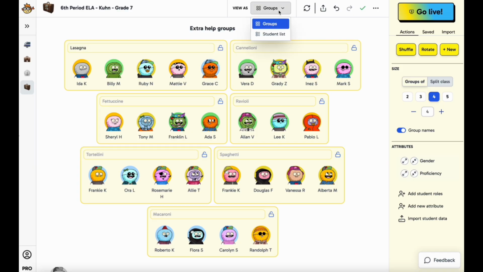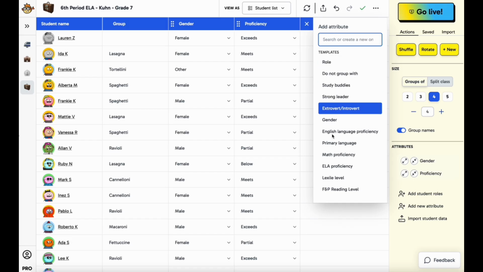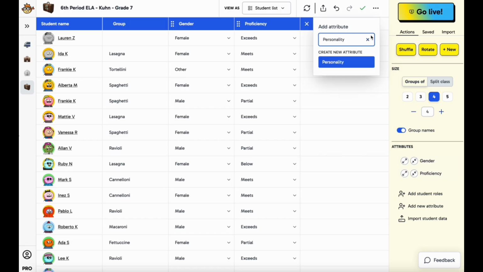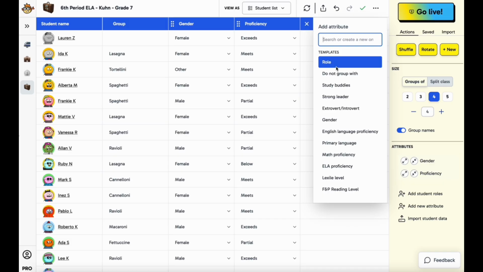First, I go to my student list view, and you can see here that I've already added some student attributes that matter to me. If I want to add a new attribute, I could pick one of Grouper's preset attributes, or I can create a custom one, or I could even import a spreadsheet of student data using Grouper's AI data import tool. Let's use Grouper's most popular attribute, do not group with.